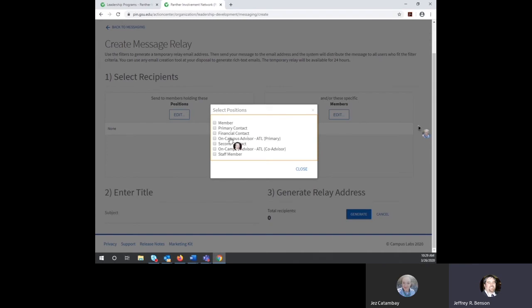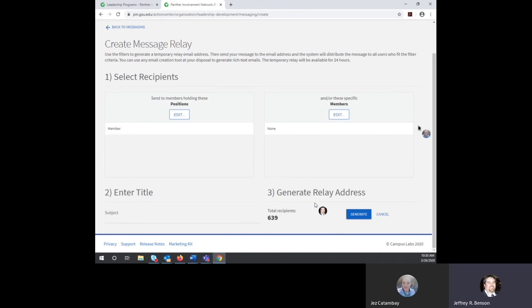So let's say you have a big event coming up for your department and you want everyone on your page to know about it. You would be able to go ahead and click member here and choose close. Once you do that, you'll be able to see right here how many recipients your email is going to go to. So with this one, it is going to go to 600 people. You would go ahead and put your subject line in here. So for this, we're going to say, check out our big event tomorrow. And we're going to go ahead and click this generate button.